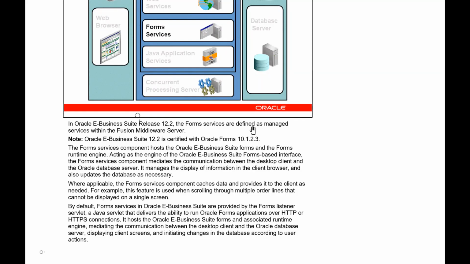We have these forms services managed by the Fusion Middleware server. Oracle E-Business Suite 12.2 is certified with Oracle Forms 10.1.3. The forms services component hosts the Oracle E-Business Suite forms and the forms runtime engine. Acting as the engine of the forms-based interface, the forms engine component mediates the communication between the desktop tier and the database tier. It manages the display information to the client browser.